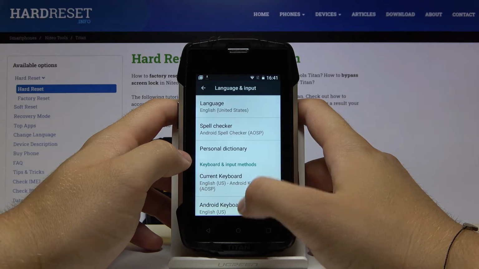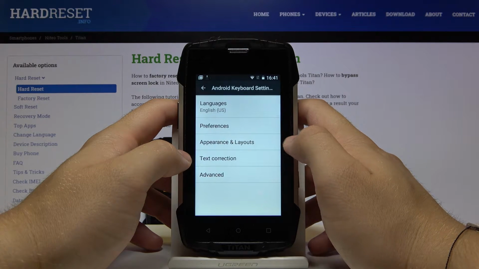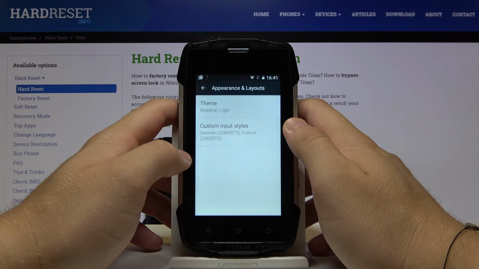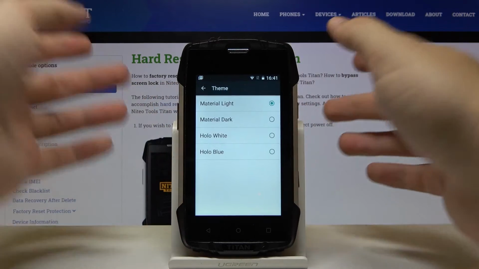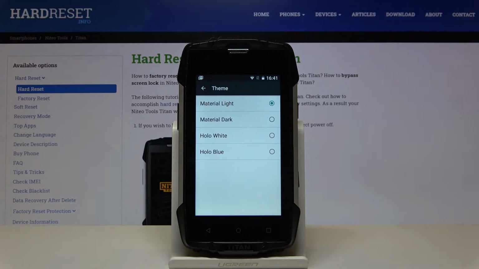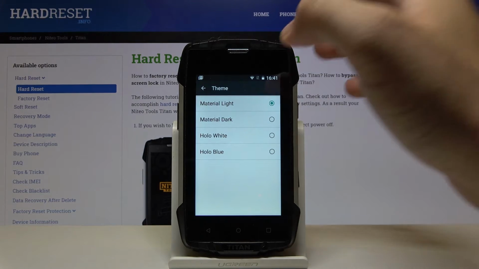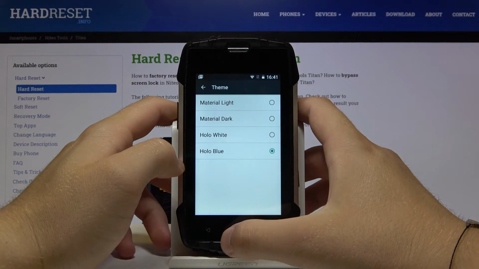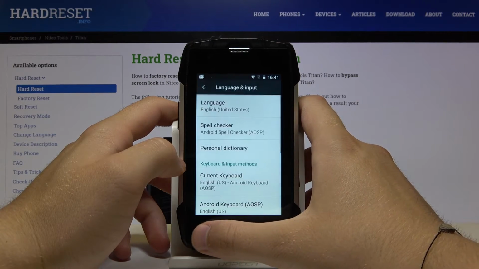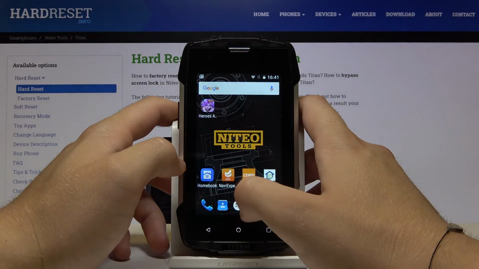Here we have to tap on the Android keyboard and select appearance and layouts. Go for the theme. As you can see here we got 4 themes, so we can go for the hollow blue. And right now it's selected, so we can go back and check if our theme has changed.